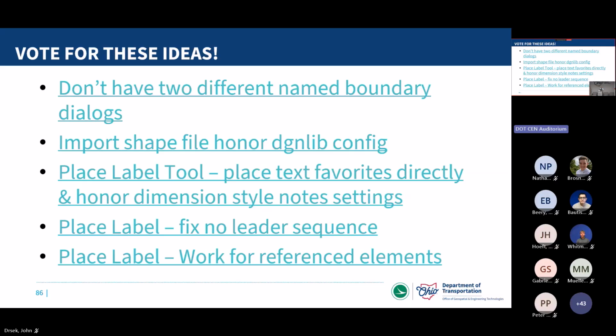Place label work for referenced elements. That's an enhancement. It only works for elements in the file, not references. It would be extremely awesome if you could use that tool on referenced elements.